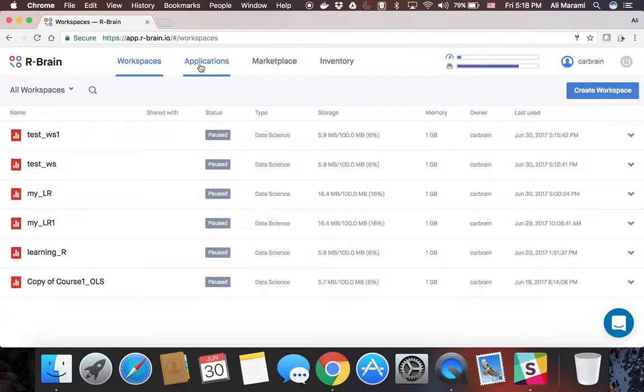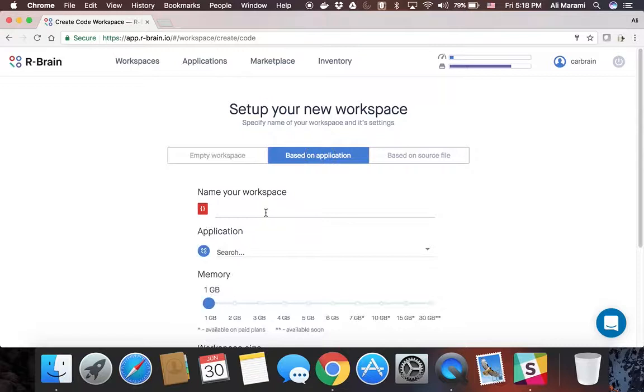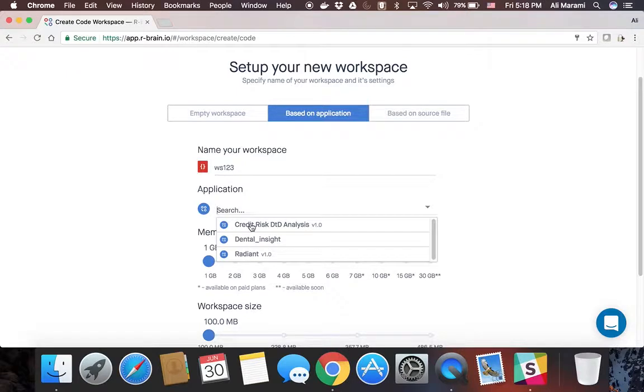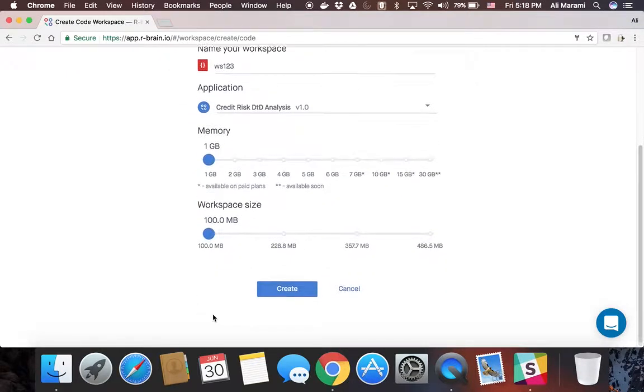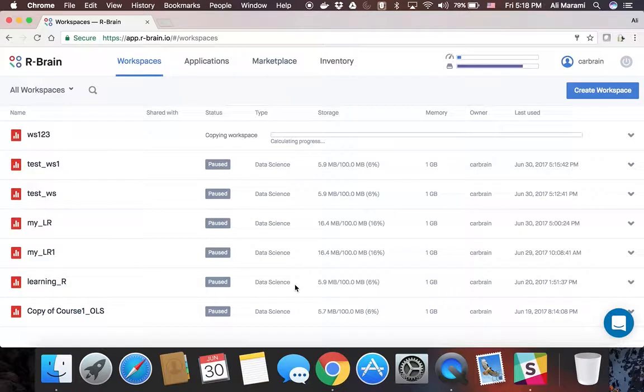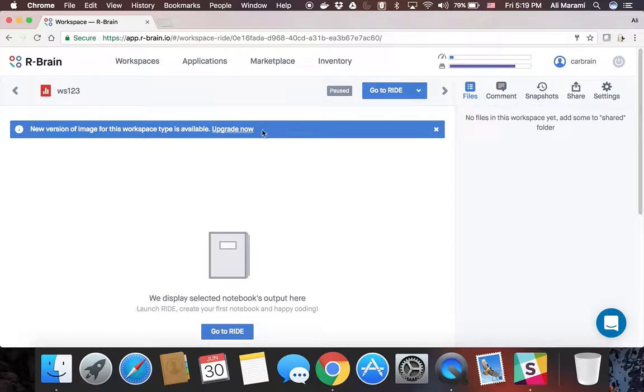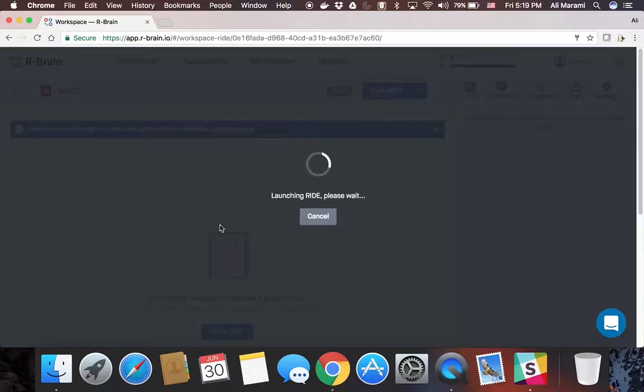Right. Again, go to workspace, create workspace based on application, a name for it, your source, memory, workspace size, and create. What happens, a new workspace, you see, the same workspace with the name of WS123 is created. When you click on it, it just shows right away. That means it's ready to play with the application.